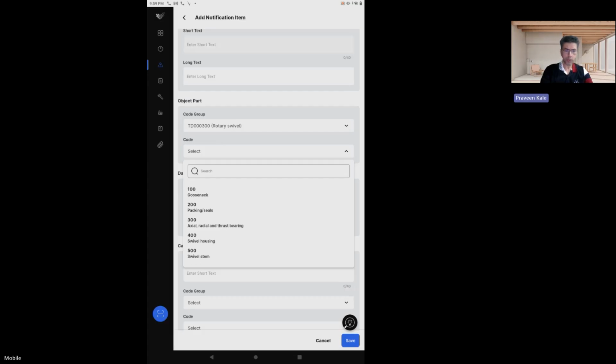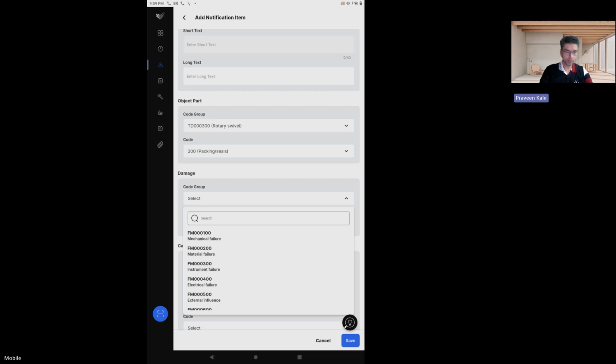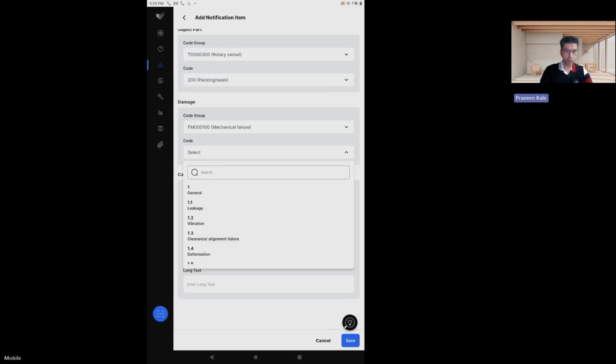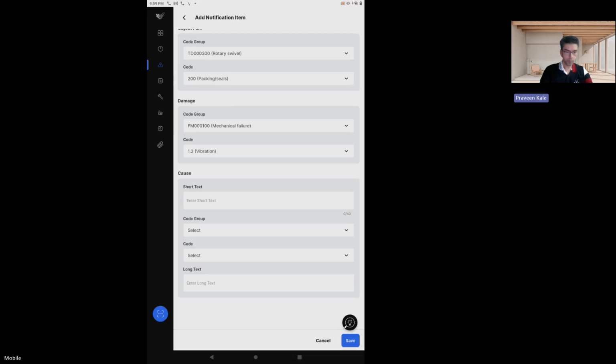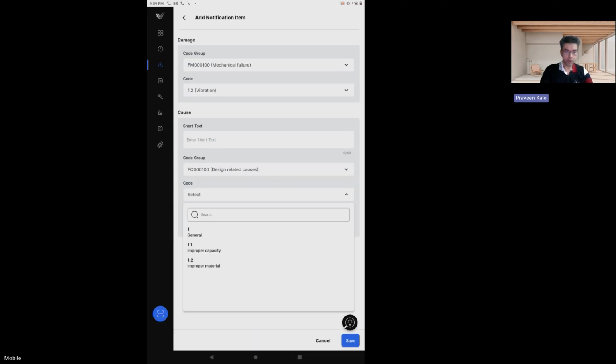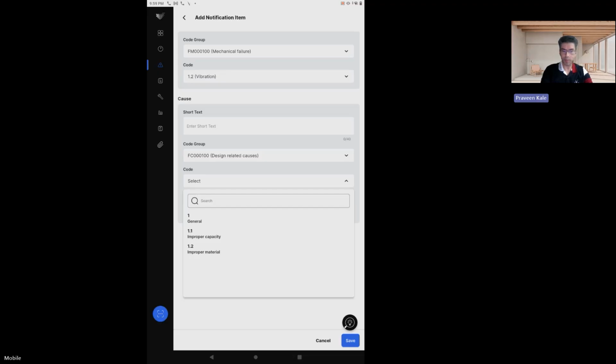So let's say I choose one of these. And what is the damage on this particular object part? I have to say that it was a mechanical failure, and the mechanical failure was probably due to vibrations. And the cause, let's say the cause was a design-related cause, and then improper capacity, for example, right?